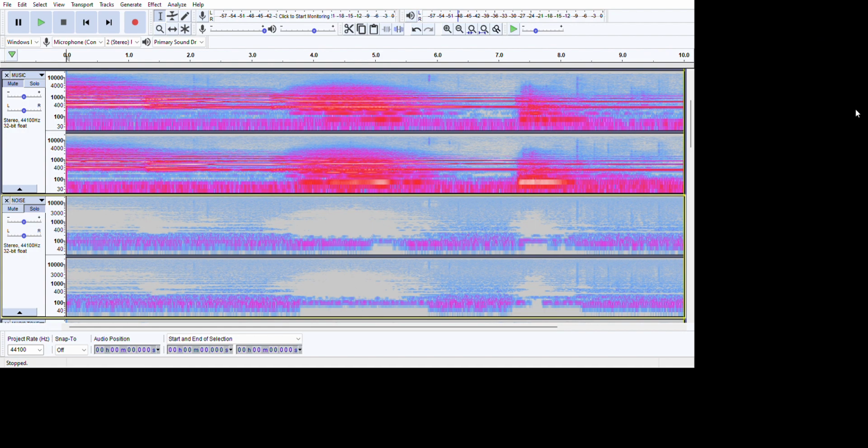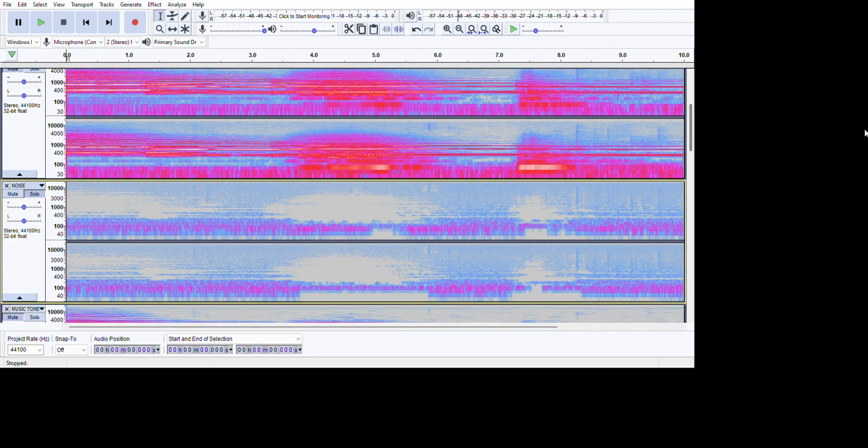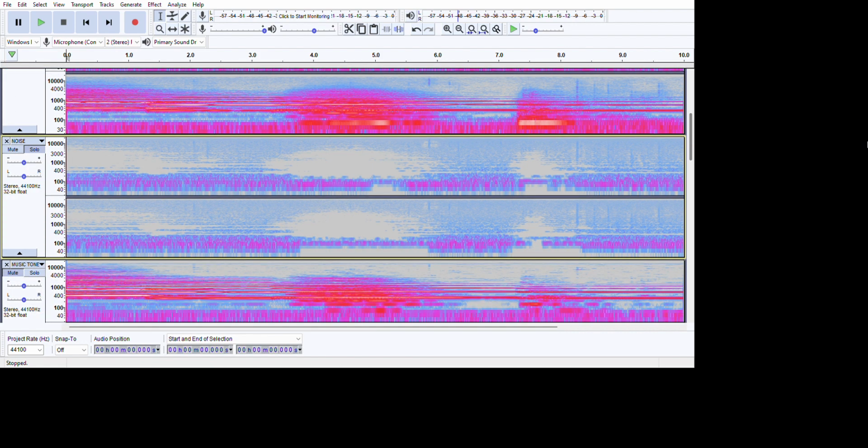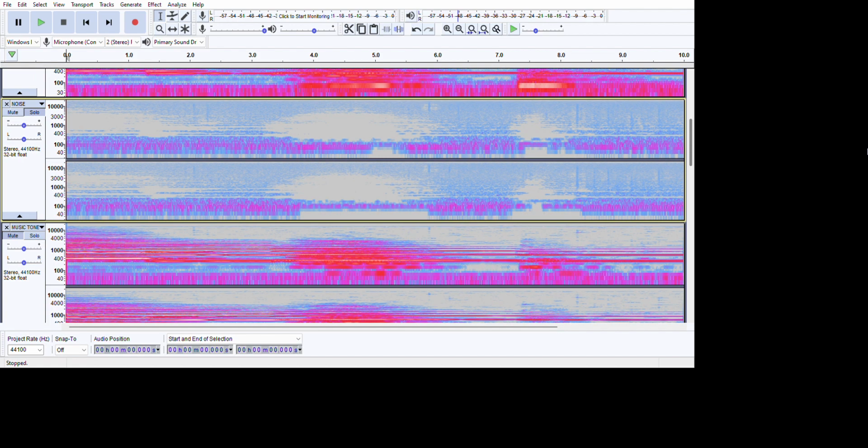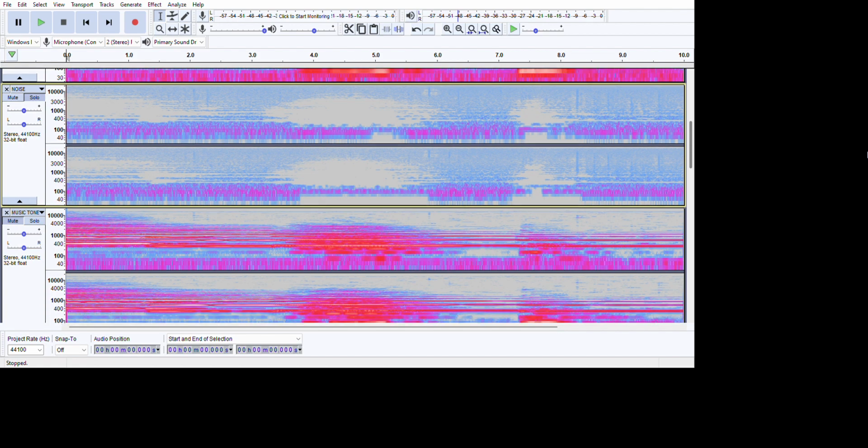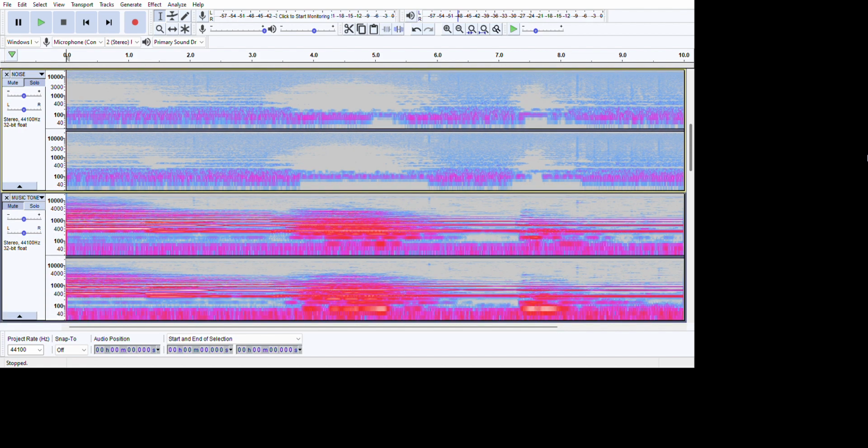Okay. To my ears, that's pretty clean. Not a lot in that that sounds like something I would necessarily want to keep. So that's a pretty good separation, I think, between the musical content and the background noise.